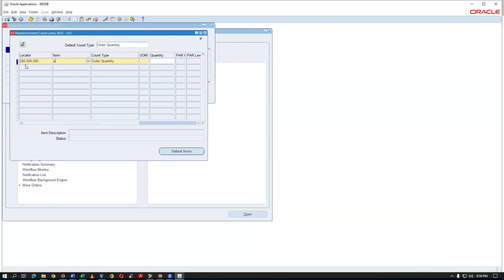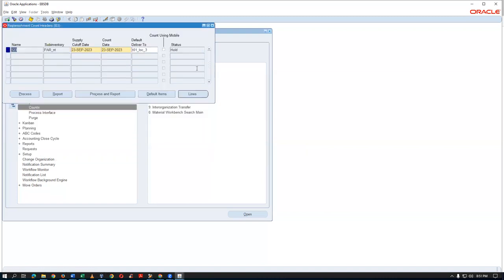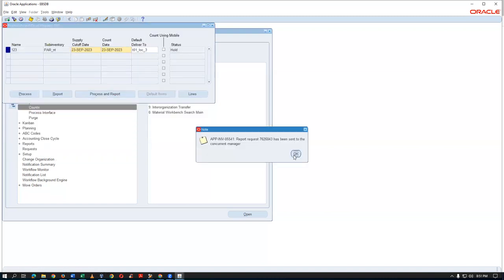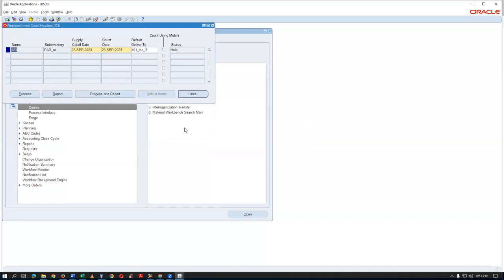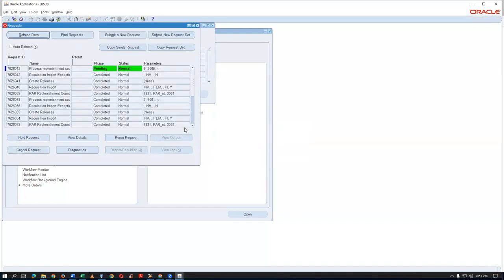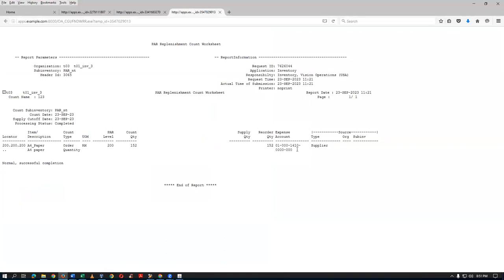Item is what? A4 percentage. Order quantity, let us say, I'm gonna say 152. Close it. Process and report for 152. Now this time the requisition has to be created. Replenishment count output 152 has to come now. You go to this place and click on the view output. 152 has come now. Fine.